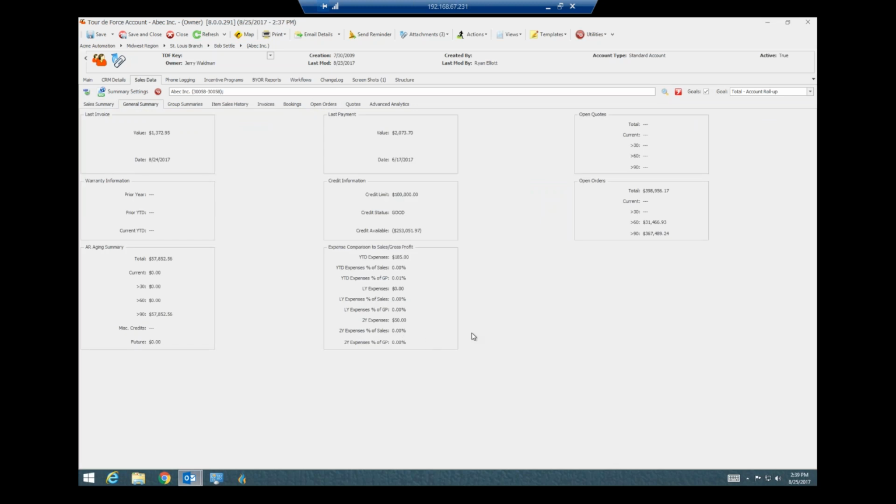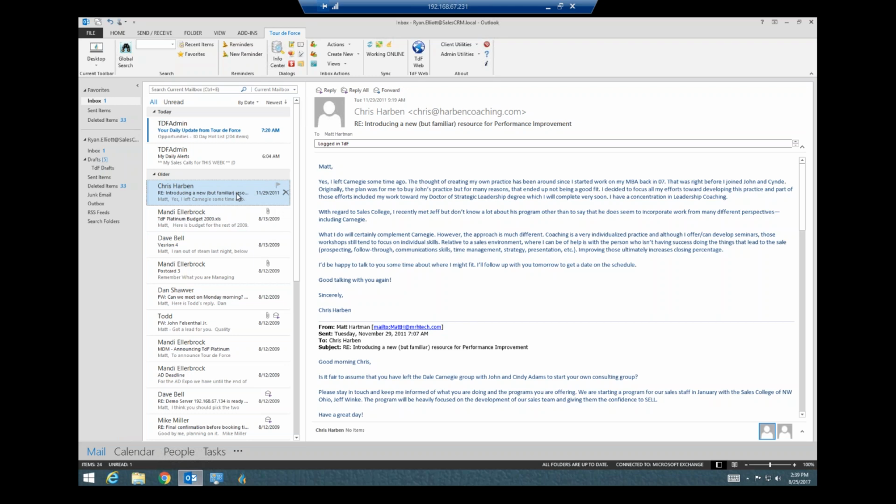The General Summary tab is super beneficial to have a quick glance. What's the last invoice? What's the last payment? Again, aging balance might be important to you. Credit status might be important to you. Maybe you don't visit customers that are on credit hold, or maybe you do. That might be something to know about. Might be a list you can create. But that's all available direct from the Outlook toolbar based upon the email.